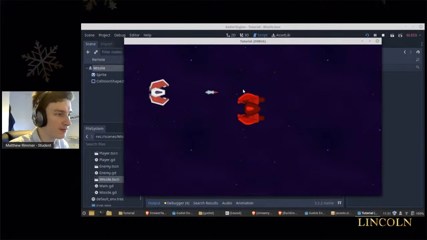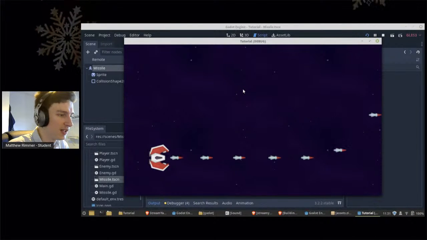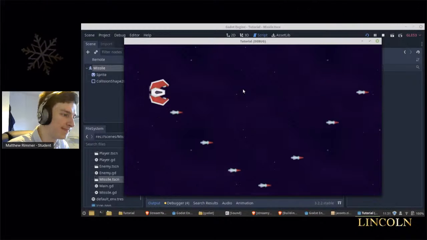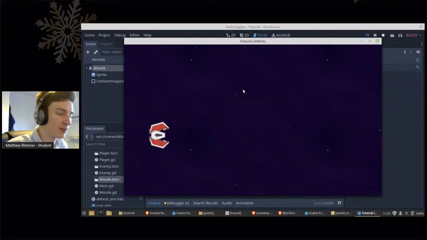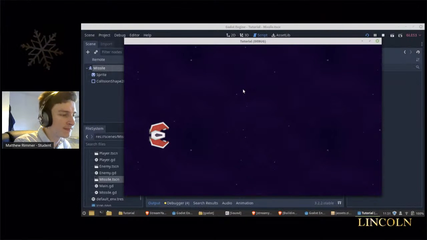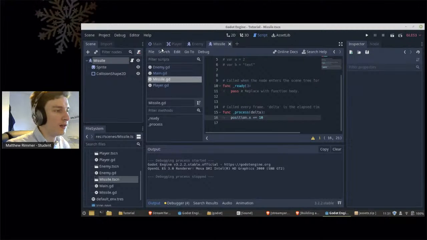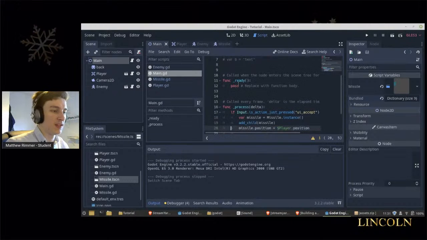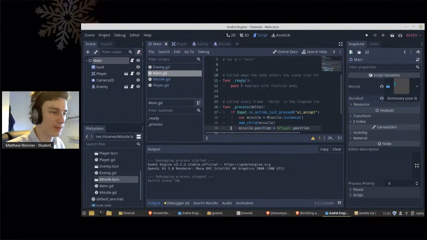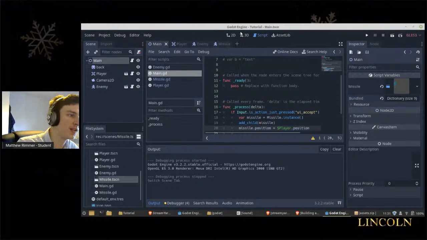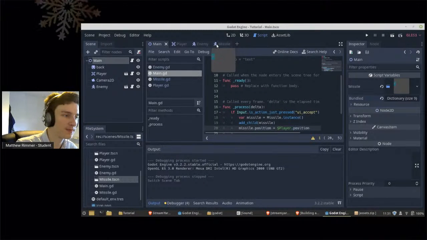So let's have a look here. You can see that we have nice missiles every time we hit the spacebar. But they didn't do anything yet, which is obviously a problem. So we can do a few different things.